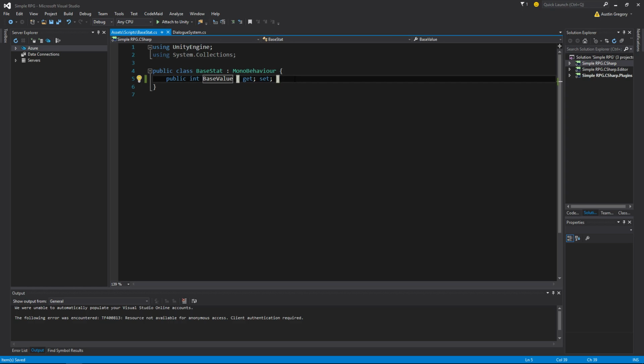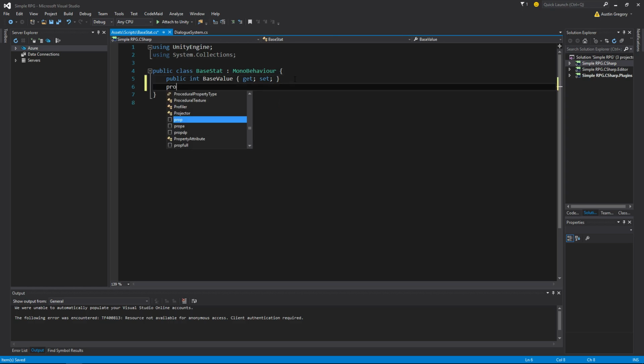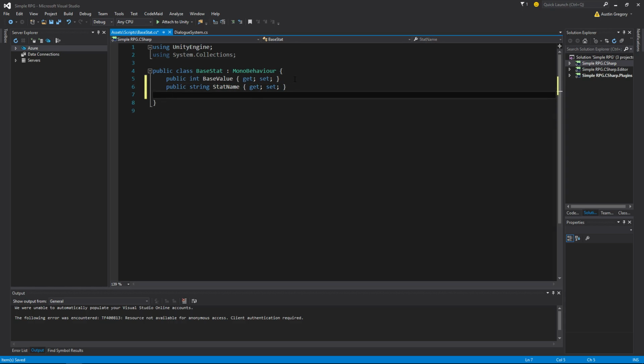We're going to have a name for the stat just in case we want to display that in the character sheet in game. So I'll type in string and we'll call this stat name. And then I'll have a description for the same thing if we want to show it in the character sheet. Just going to call it stat description.